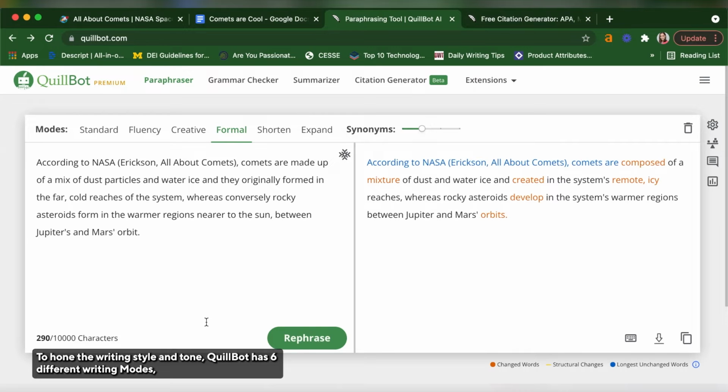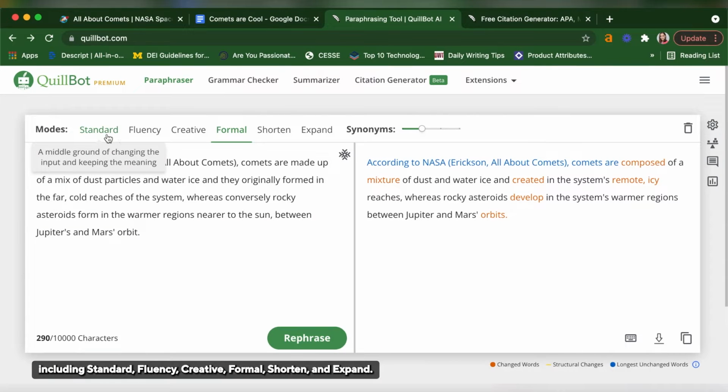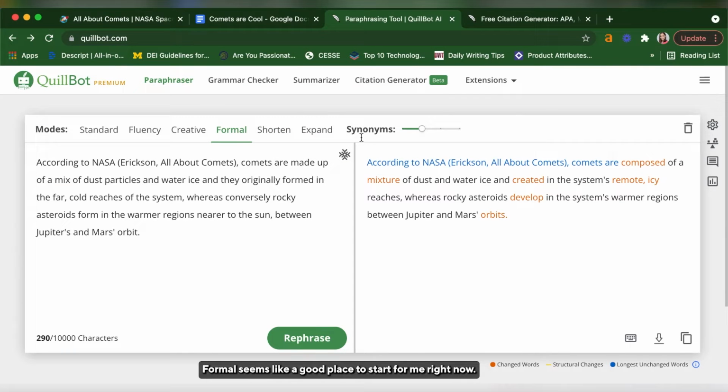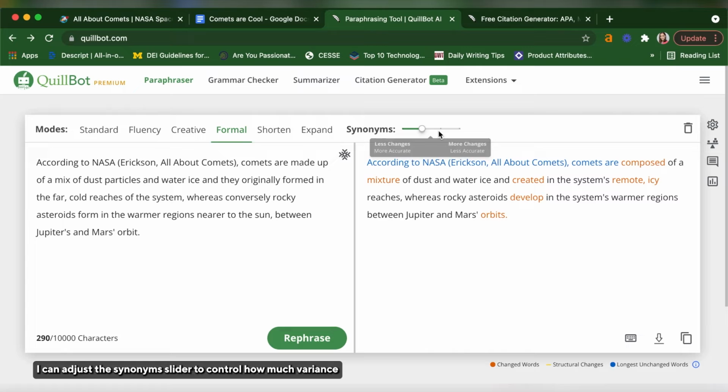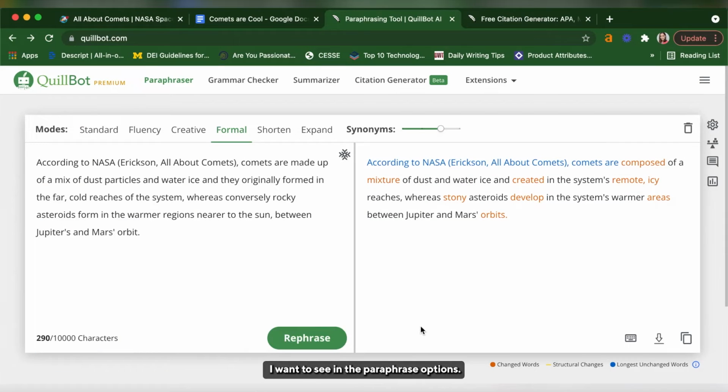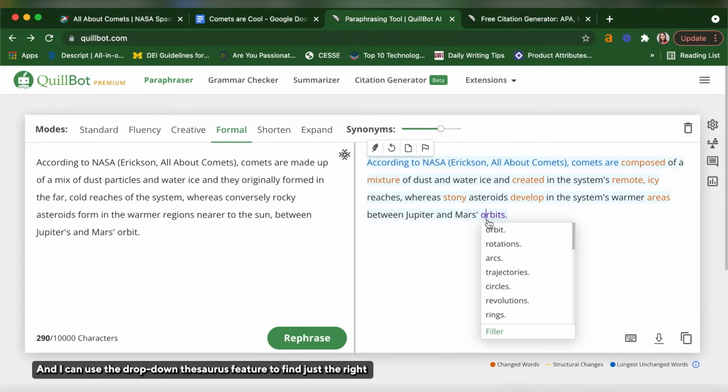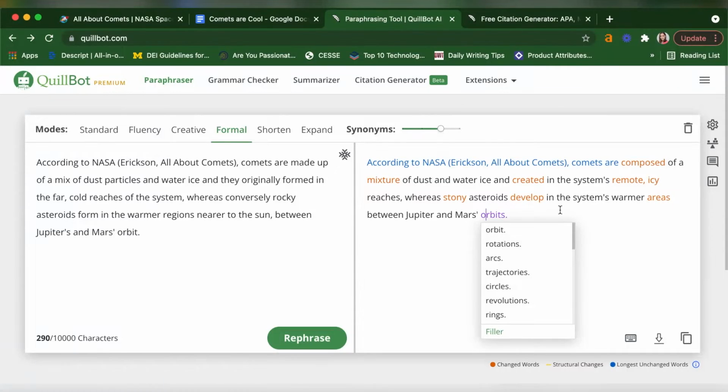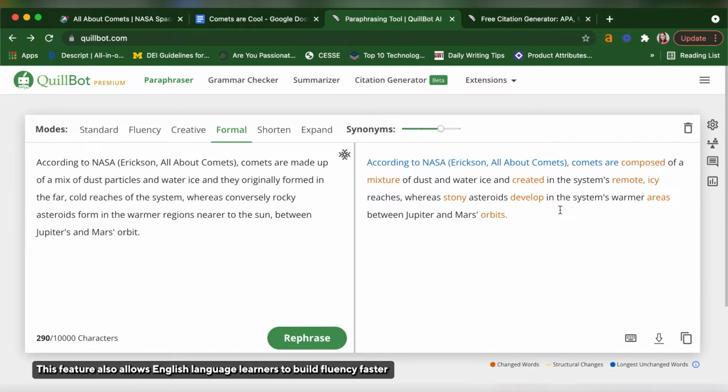To hone the writing style and tone, Quillbot has 6 different writing modes, including standard, fluency, creative, formal, shorten, and expand. Formal seems like a good place to start for me right now. I can adjust the synonym slider to control how much variance I want to see in the paraphrase options, and I can use the drop-down thesaurus feature to find just the right word or phrase to express my thoughts. This feature also allows English language learners to build fluency faster by seeing words and phrases in context.